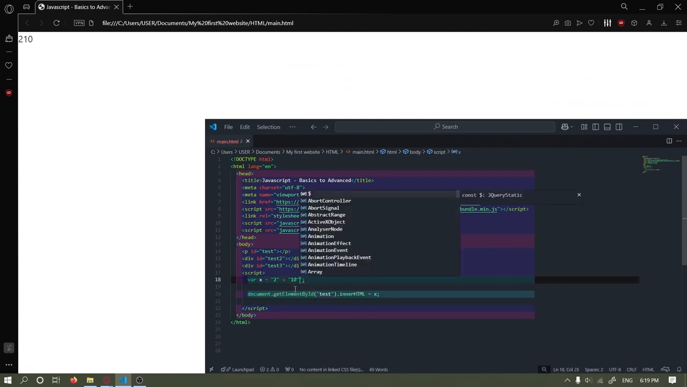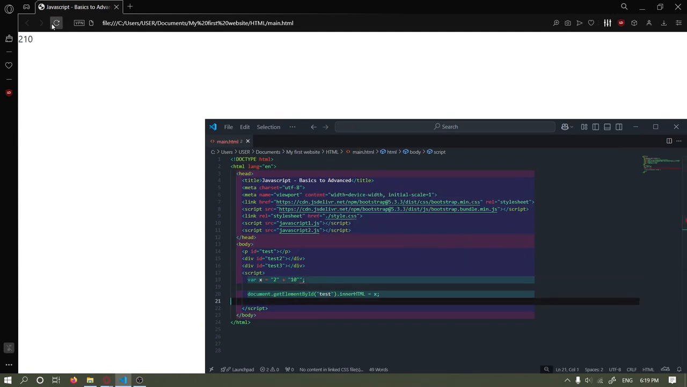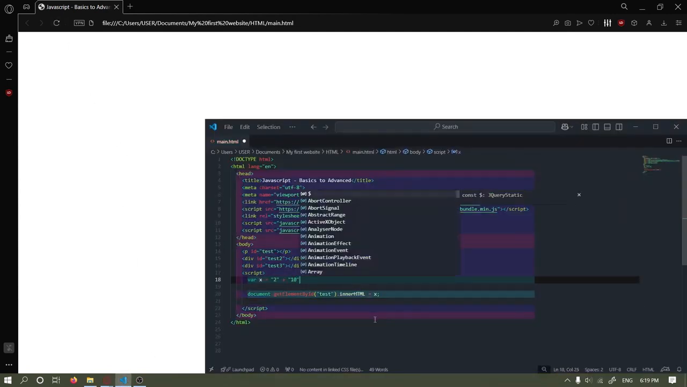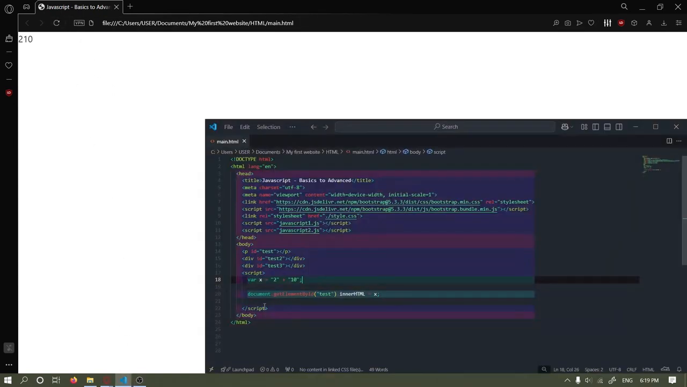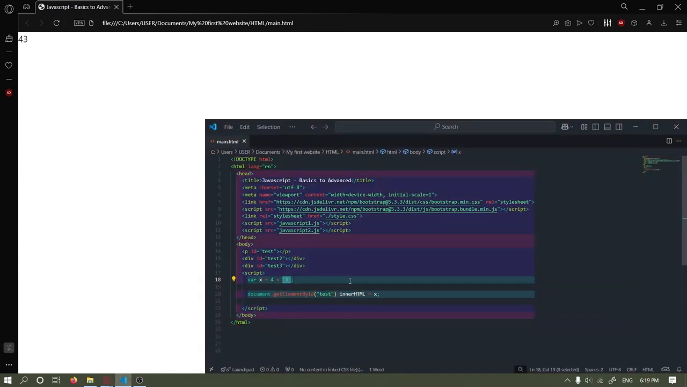Okay, so it doesn't give us anything. There's an additional quotation over there. I'm going to delete that. And it should give us 210 like it did before. 210. And then let's try 4 plus 3. So 3 is a string, 4 is an integer. We get 43. Next up, let's try 4 plus 3, 7.